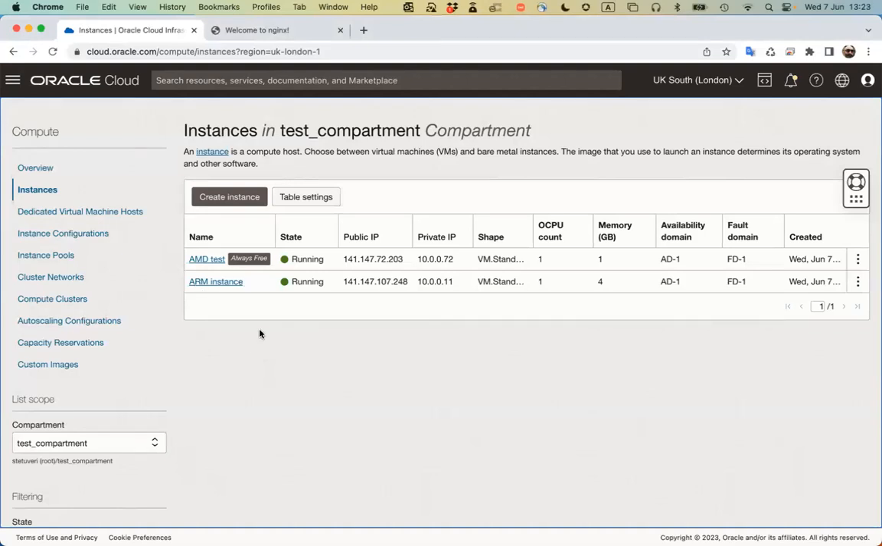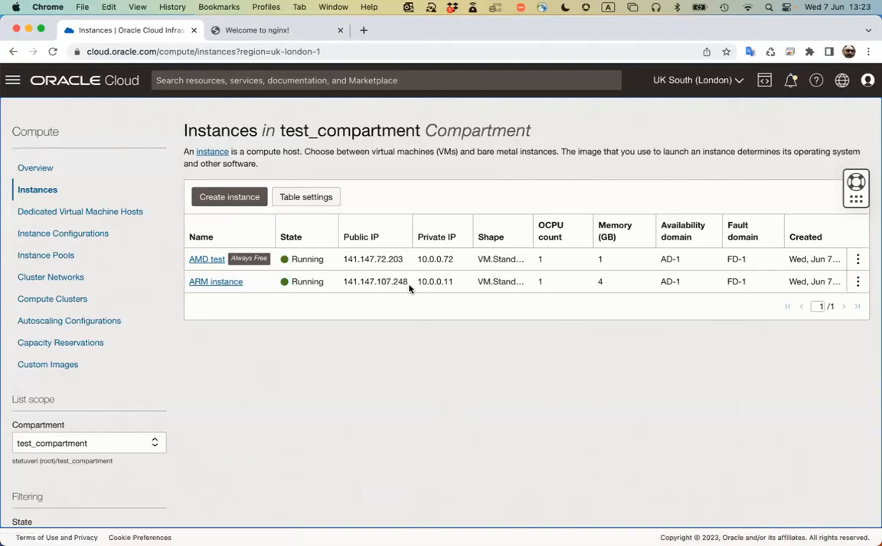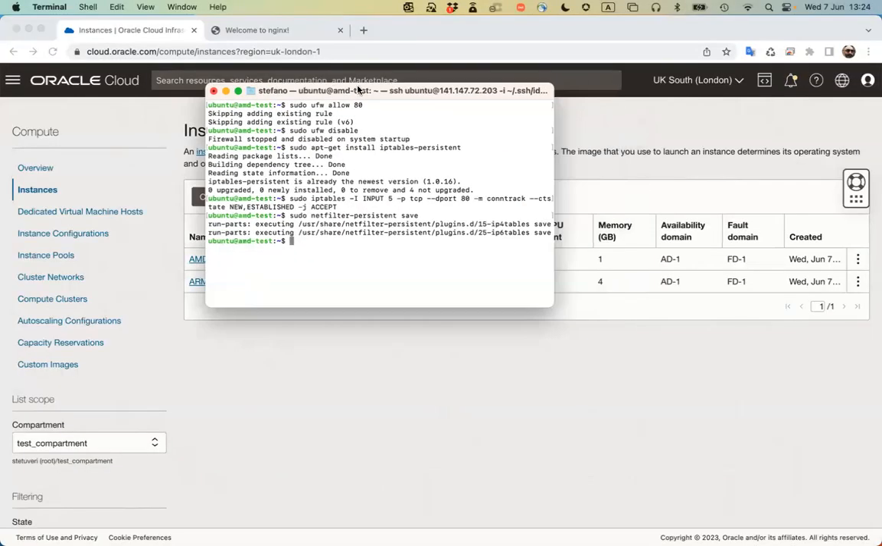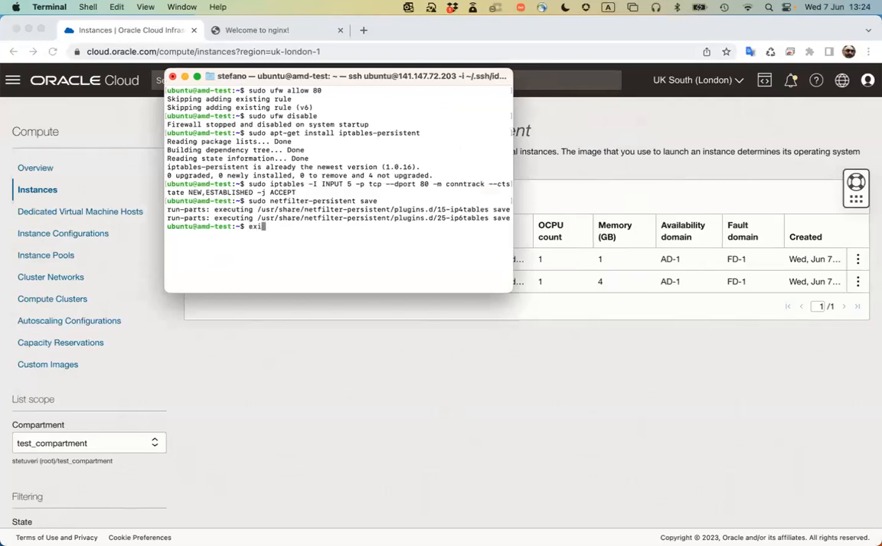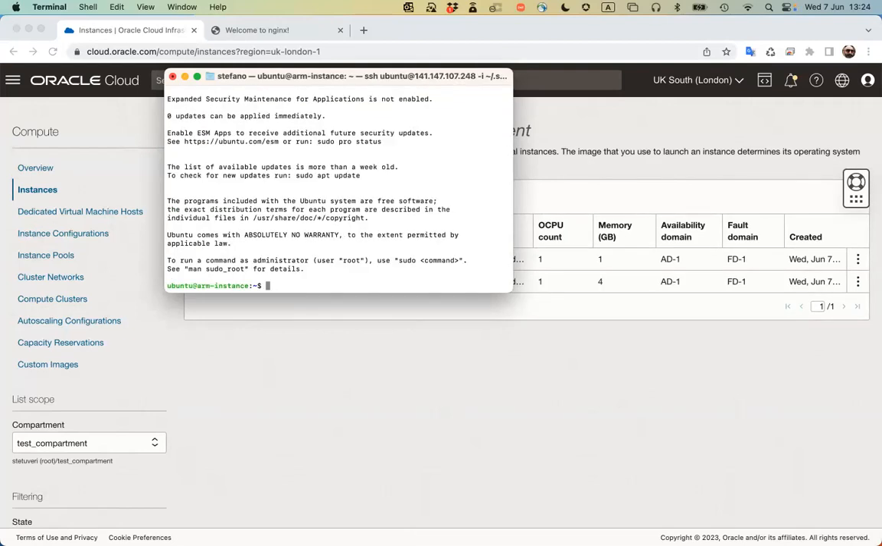Okay, it took a little bit longer than I was expecting, but the ARM instance is now up and running. This is the IP address. We use the same SSH key, so we can connect using the same command. We take the new IP address. It's always Ubuntu as the user. Okay, the first time you're going to be asked this. All right, so we are in.